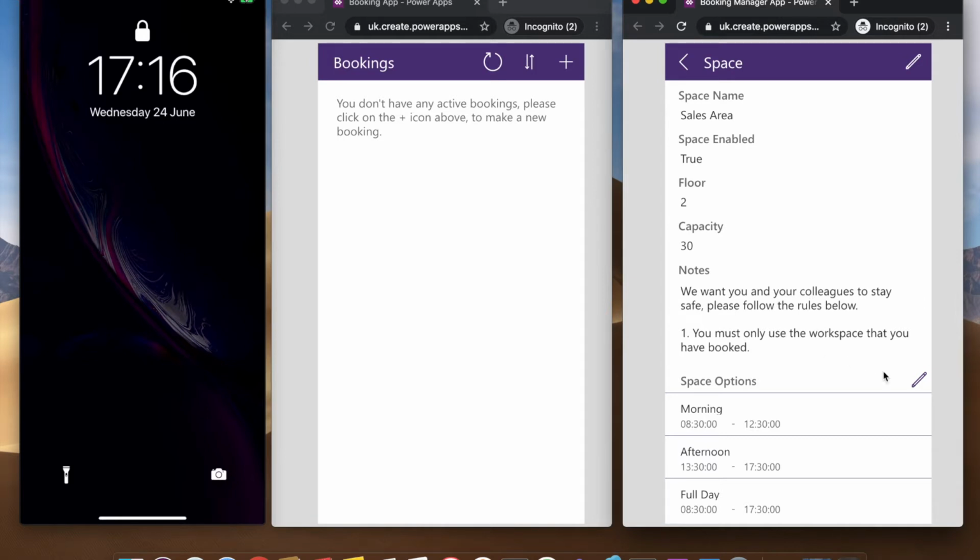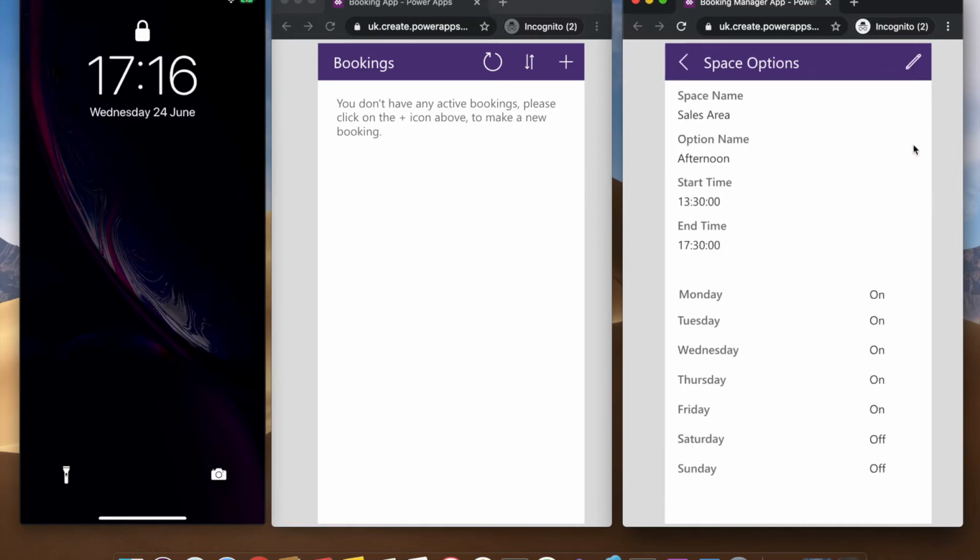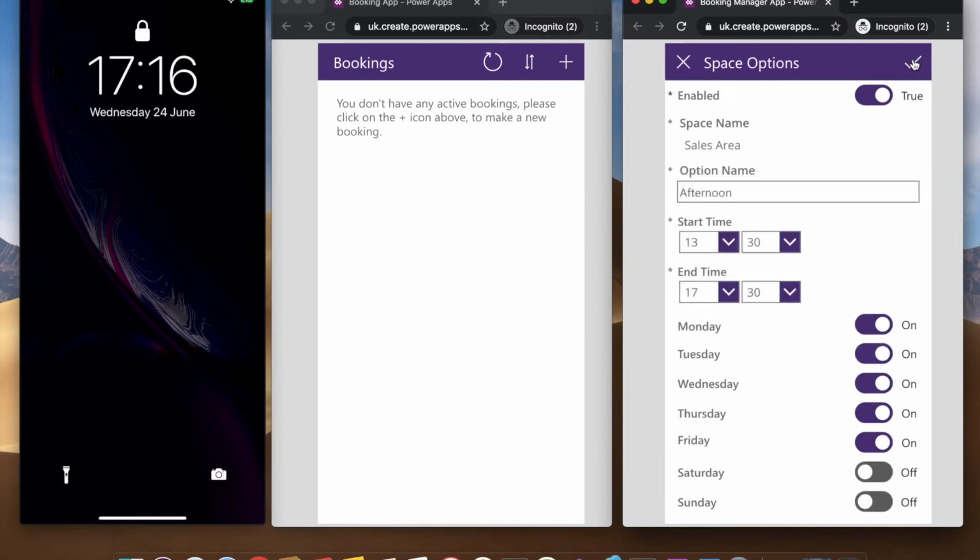And then finally at the bottom here we have some options, and these are basically the booking options that are available to the user. So we can see here we've got a morning session, an afternoon session and a full day session that the user is able to choose from. I'm just going to go in and show you one of these quickly. Again, to add a new one, we click on the plus button. I'm just going to go in and show you one of the already existing ones. And we're just going to edit that.